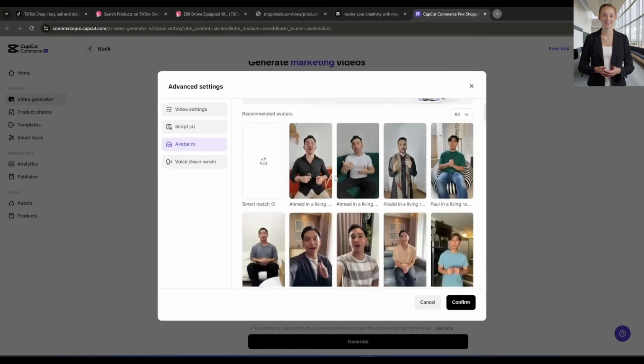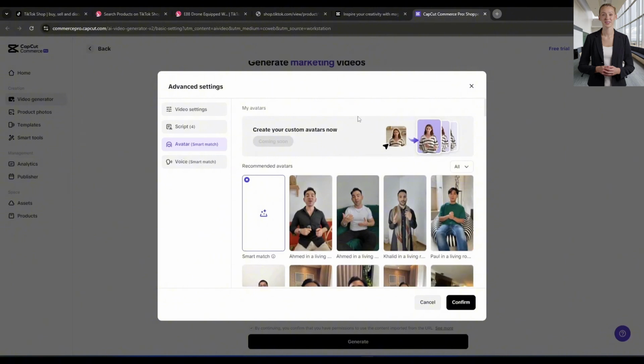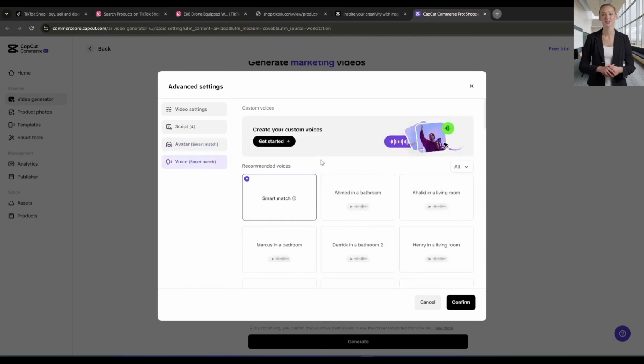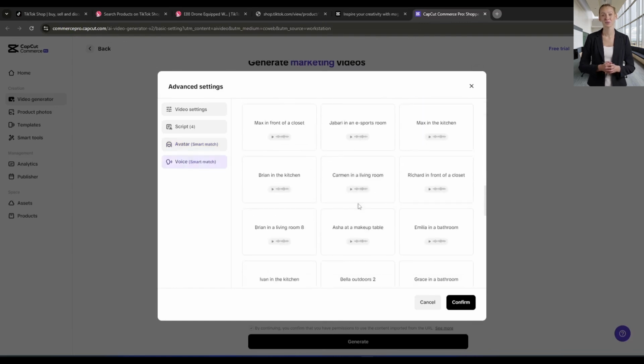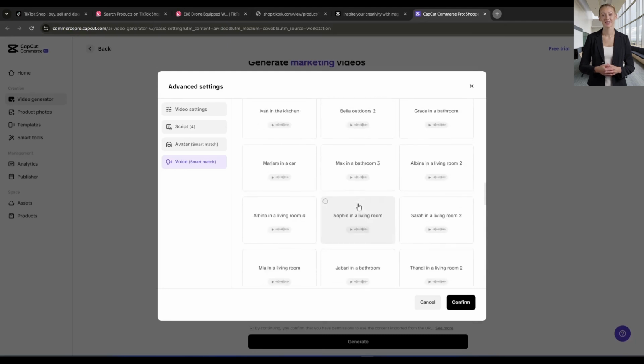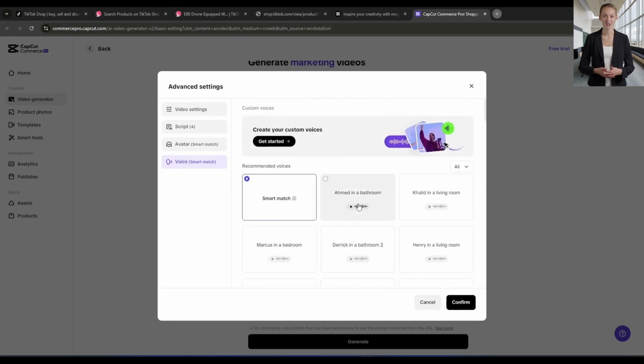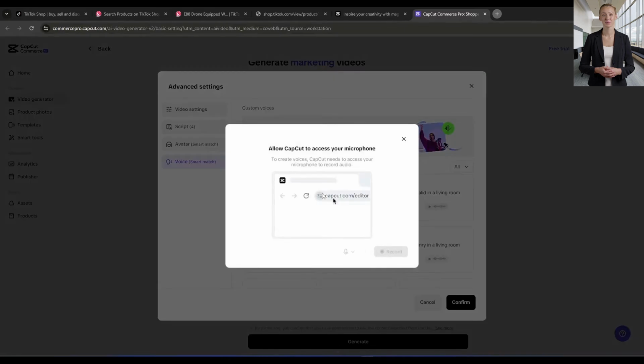Next is the voice settings. It's a similar process to selecting the avatar. You'll find a wide library of voice actors, and you can even clone your own voice. Like the avatar settings, I will use the Smart Match option. Once everything is set, hit the Confirm button. Now to generate the video, hit the Generate button.